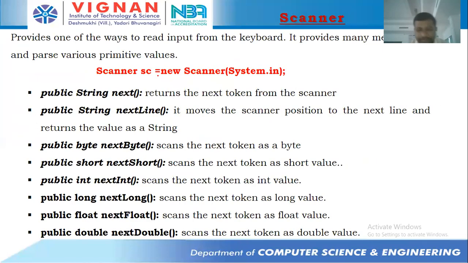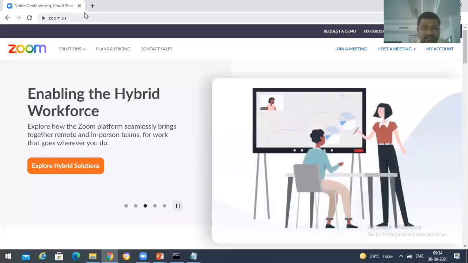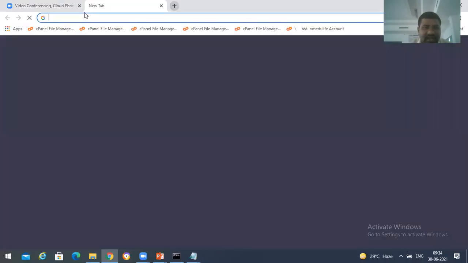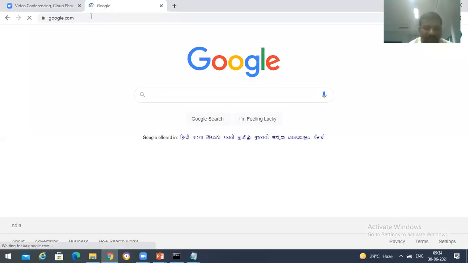Fine. So, the next thing is java.util package contains another important class which we are going to use frequently. That is a scanner class. And what is the use of this scanner class is, with the help of scanner class, we can read the data from the keyboard.